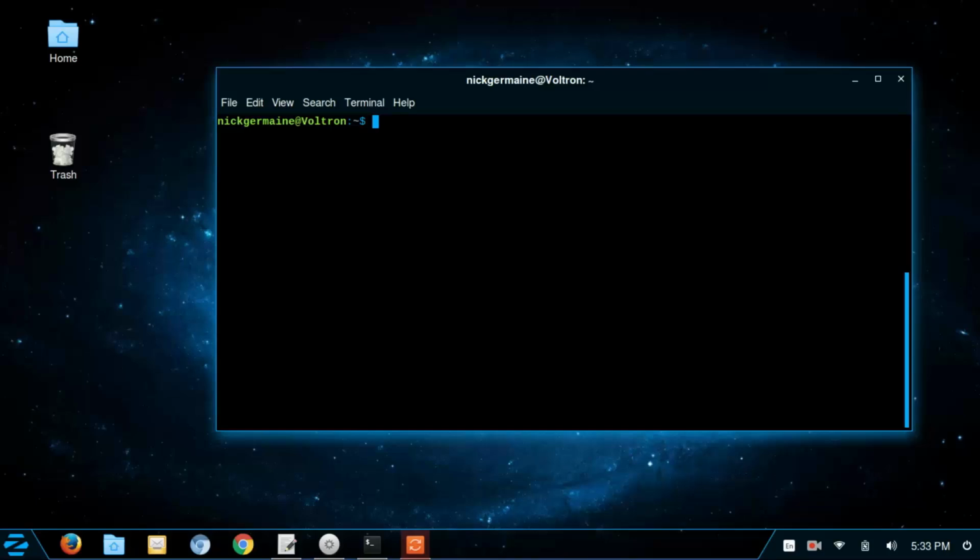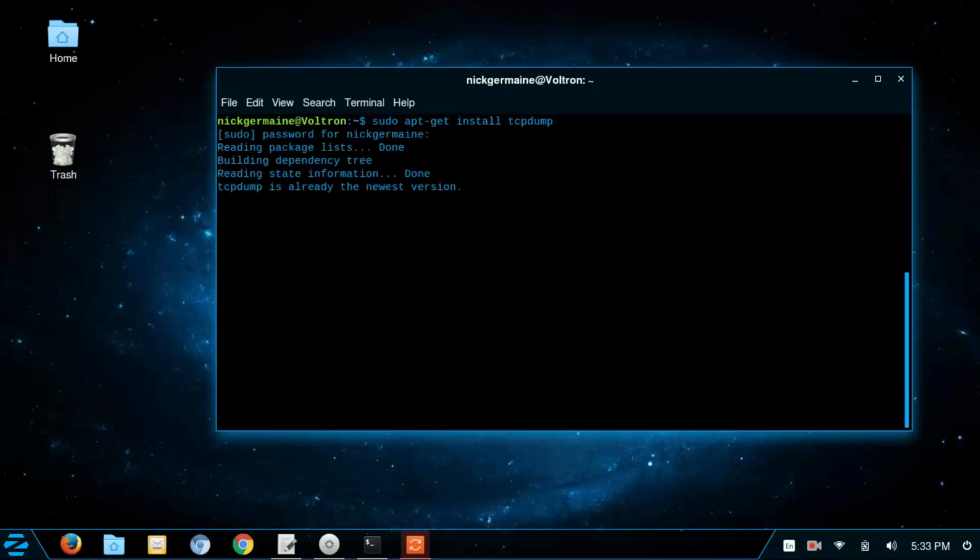So first thing we need to do is install it if we don't already have it installed. So sudo apt-get install tcpdump. It's probably already installed, but just in case, I'm going to make sure. And it is, and it's the newest version. So this is a big command line tool, and I was going to do more stuff in the video, but I think we're going to cut it off after this command.